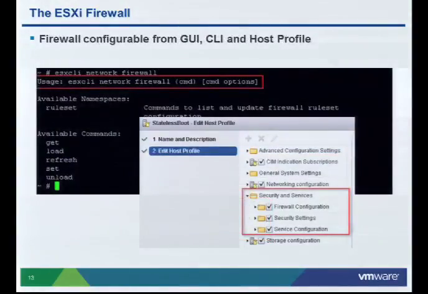As far as the firewall configuration goes, it is configurable from the vSphere client, from the command line with the ESXi command, and from the host profile. So if you're running in an auto-deploy environment where you're running stateless, you can configure it through the host profile. It's very flexible and very customizable.